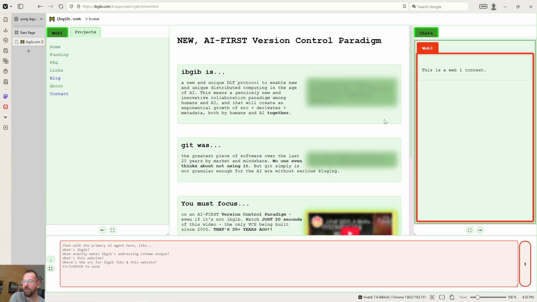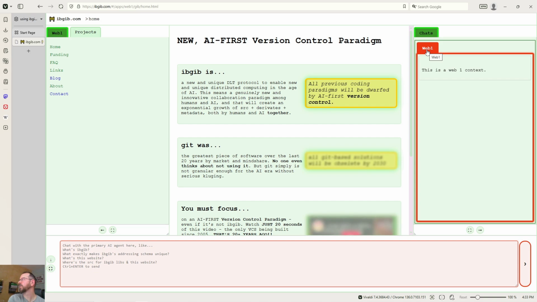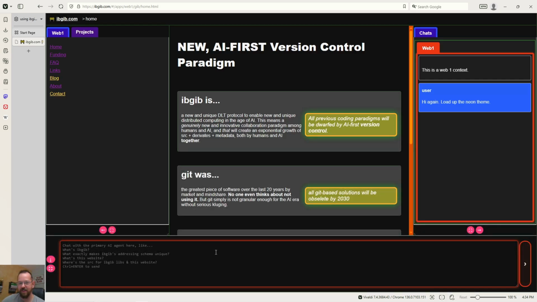We have a different web 1 context. Look, it's red, or this burnt orange thing. Hi again. Load up the neon theme. Right? So instead of coding all the UI that would be needed for me to do that, I just tell the agent, I say, agent, load this thing. And he loads it. Does he load the right one? I don't know. It looks like the right one.